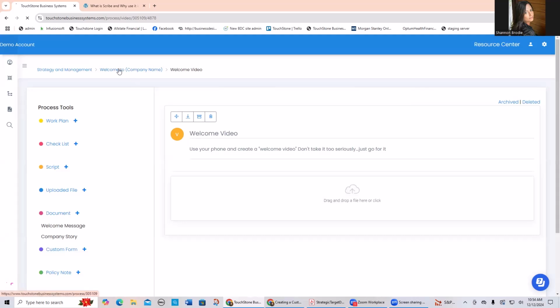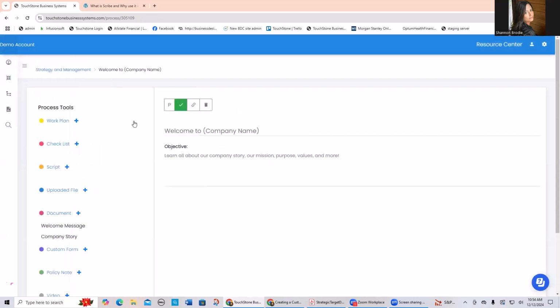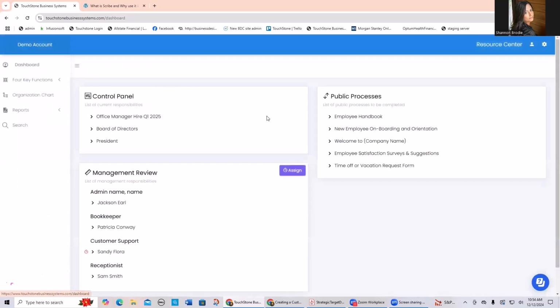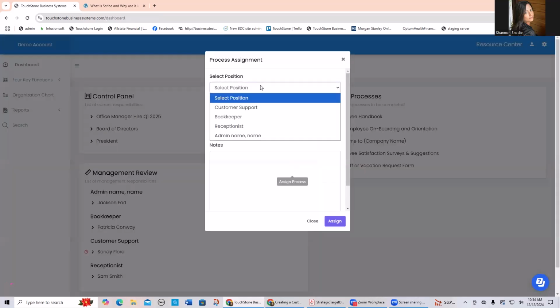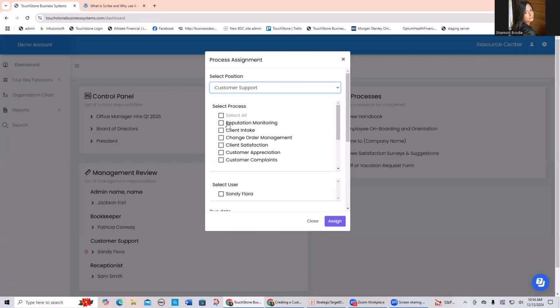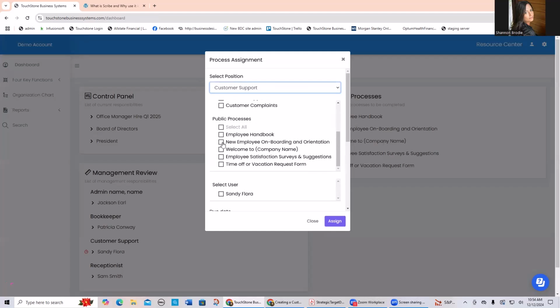So then you've developed this welcome to the company. I'd probably make it a public process. Put it in the public folder. And then here on the dashboard, now it's a public process. Welcome to the company. It's right here. And then when a new employee comes on board, I can go here to assign and I choose them and I choose welcome to the company.